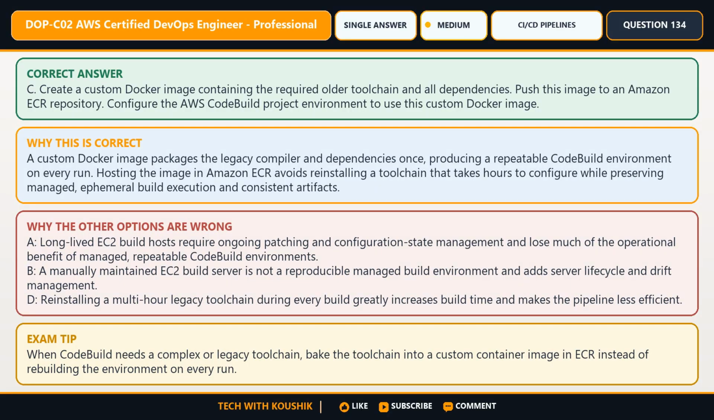In this case, choose option C. Create a custom Docker image containing the required older toolchain and all dependencies. Push this image to an Amazon ECR repository. Configure the AWS CodeBuild project environment to use this custom Docker image. Let's look at the reasoning.